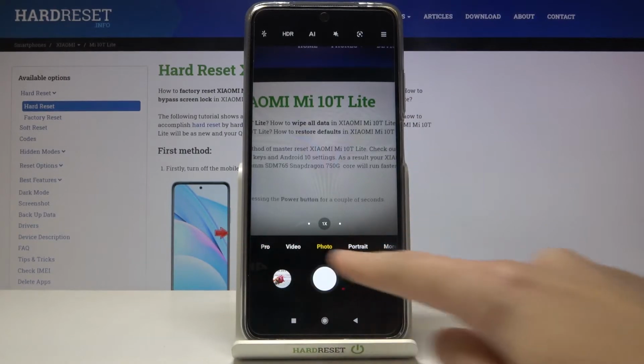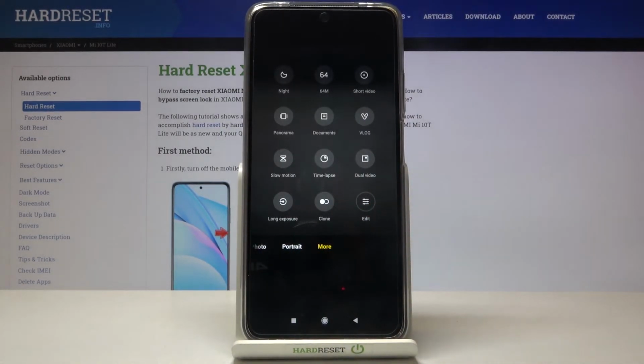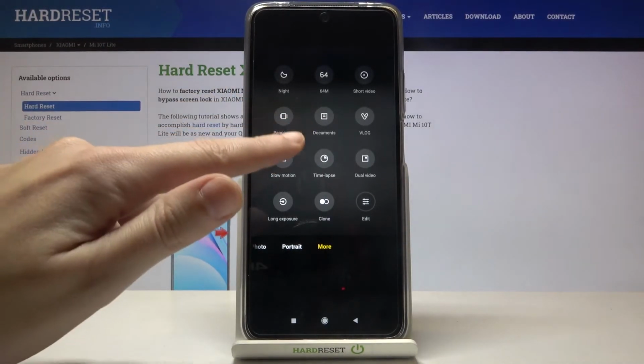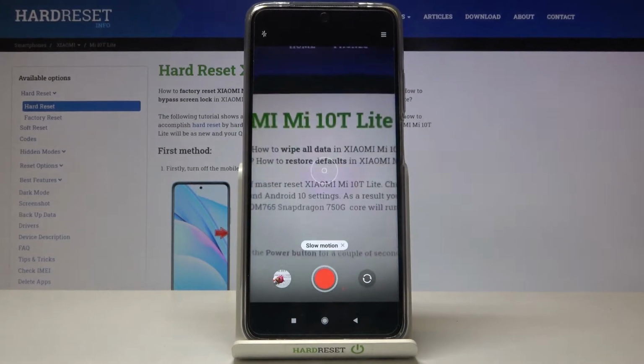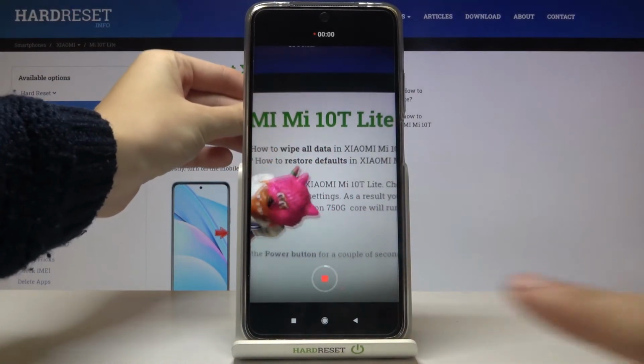Let's change it by using this settings bar and just simply going to the right to more. Here we have access to other modes of this camera. One of these is the slow motion mode, so let's tap on it. And here we are, now we can start recording this kind of video by using this big red button at the center. So let me start to show you how it works.